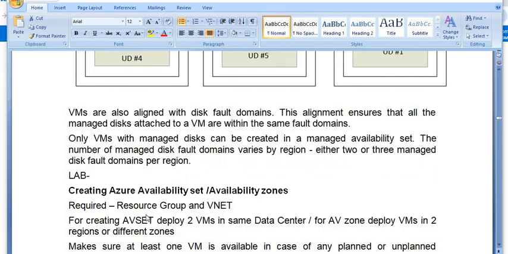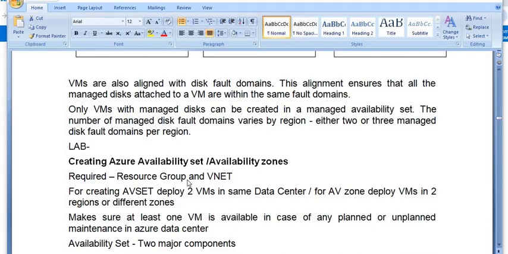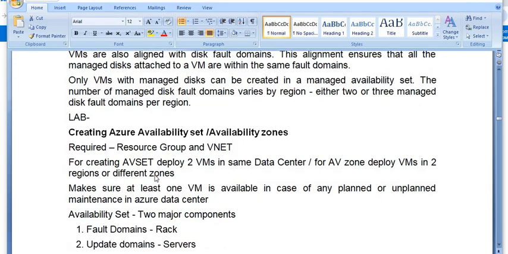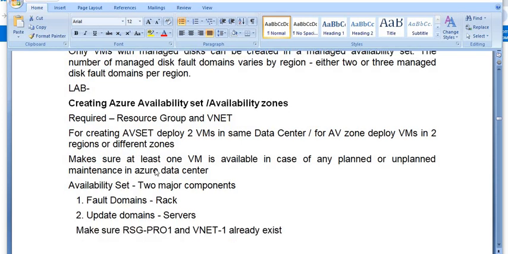Okay, now here we'll do the lab. We should have a resource group and VNet created. In the same resource group we have to create an availability set, and we will deploy 2 VMs in the same data center. An availability zone we cannot create everywhere, because my region may have 2 different zones, but in some regions there are no 2 different zones available, so we have to create an AV set for this purpose. There are 2 major components we discussed: fault domain and update domain. Fault domain, you can think of a rack; update domain, you can think of a server.